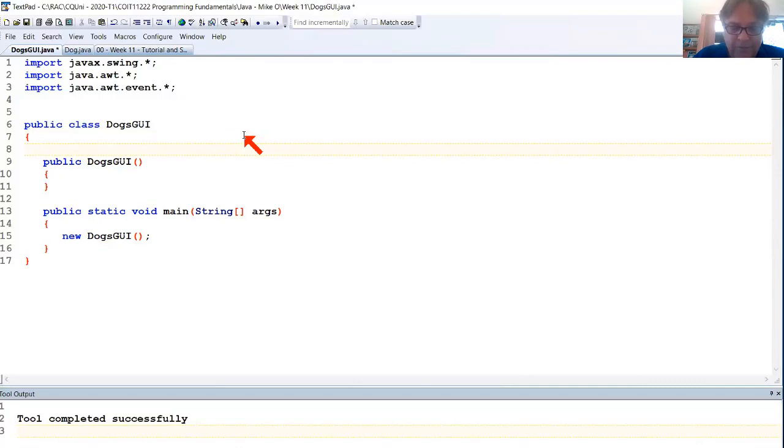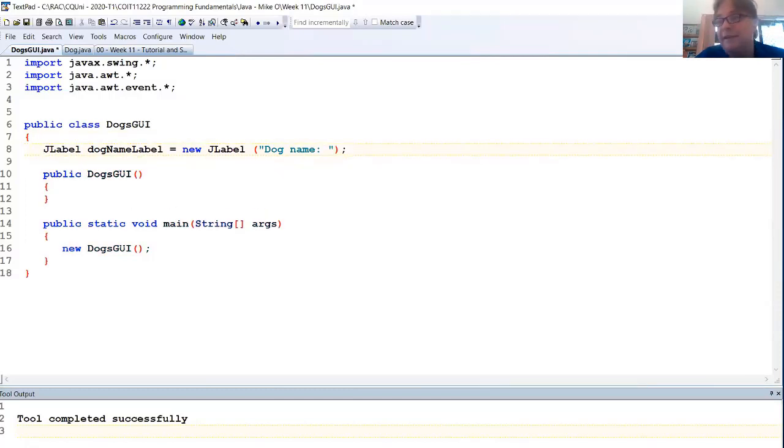Let's create a label. So we'll create a label and a text field. Okay, so Sanjin's saying I don't have the dog Java file. Yep, so you should have it now, that's fine. Sorry, I'm looking at the old chat. Okay.